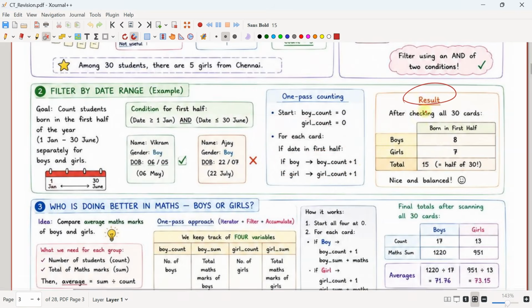So after checking all 30 cards, you will get some data like this. Boys born in first half will be 8 members and girls born in first half will be 7 members. These are some assumptions we are taking. So total is equal to 15, just half of 30. So they are nice and balanced.